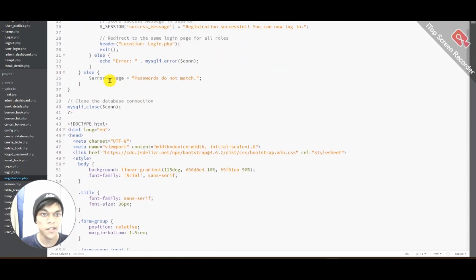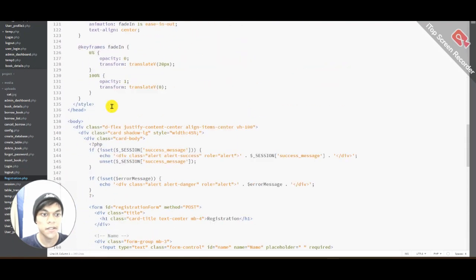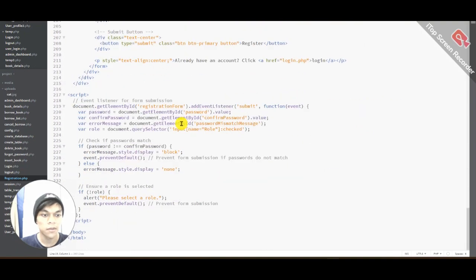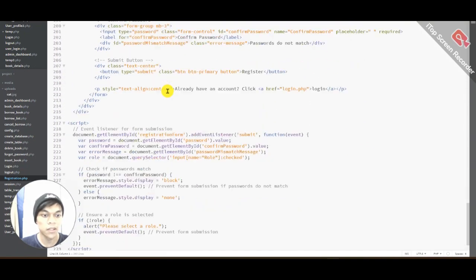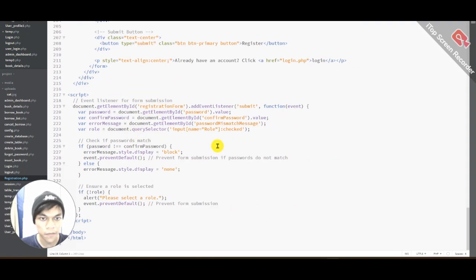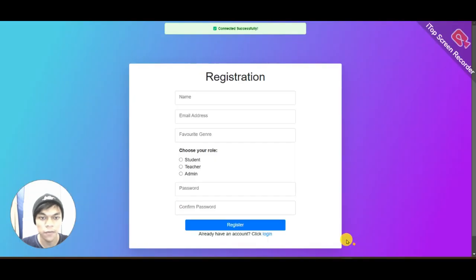And this is a validation if the password doesn't match. And this is all HTML with Bootstrap for the interface. And this is JavaScript with a submit event to make the submit button function. And this is to check if the password matches. So we're going to give a quick demo.